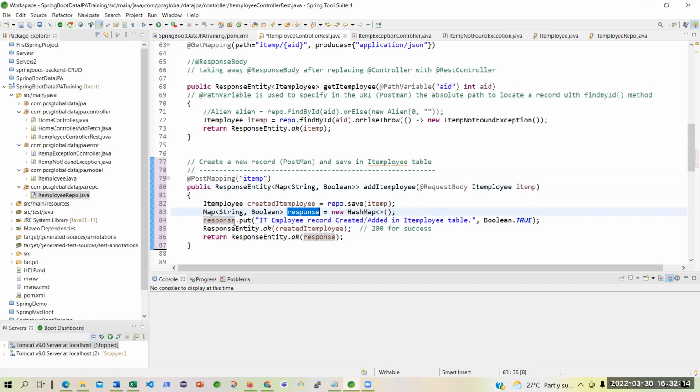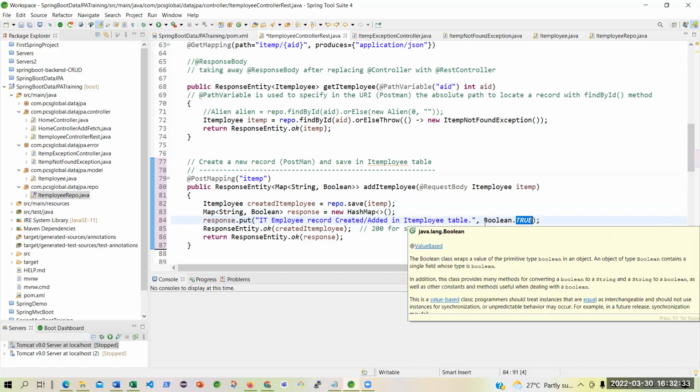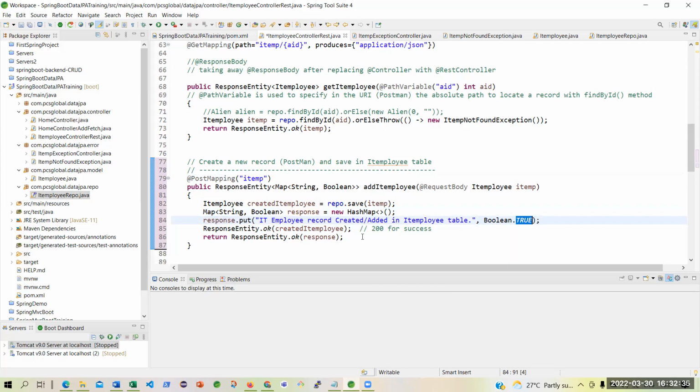And this response, I have added one message that I will put in that message only whenever the Boolean value is true. Sir, if it is false, then the message can be added. And when can this be false? When this is not okay. That means this saving has failed.